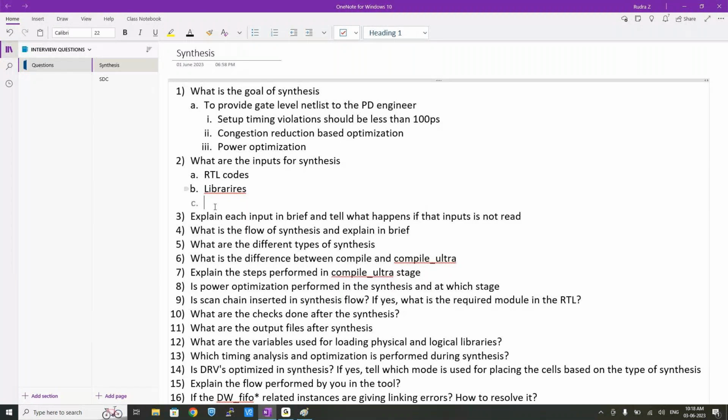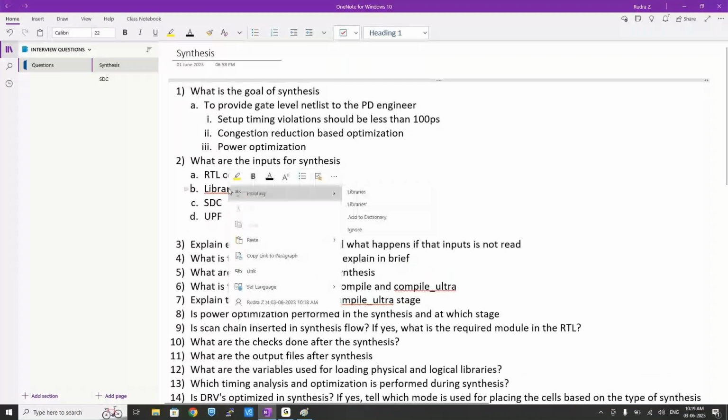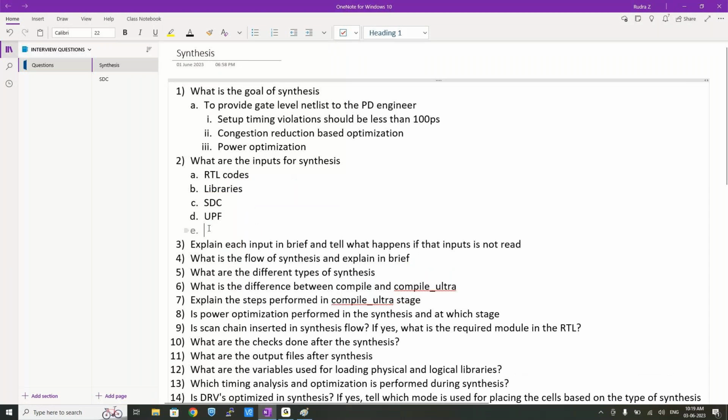Next, it's hanging right now, so I've typed it. Constraints, it will come a bit later. SDC, UPF. Next, scan configuration file, scan setup protocol.